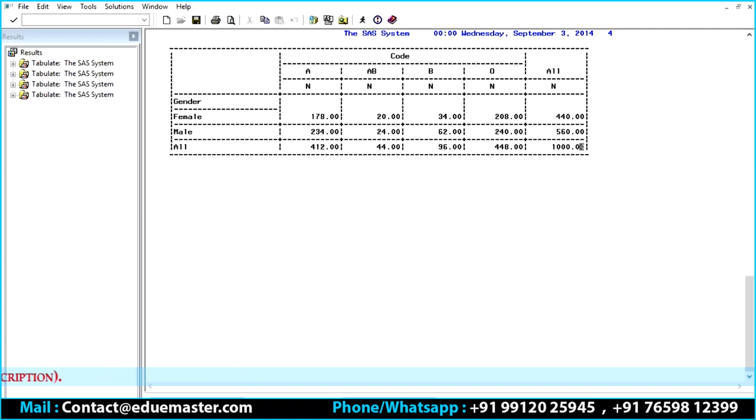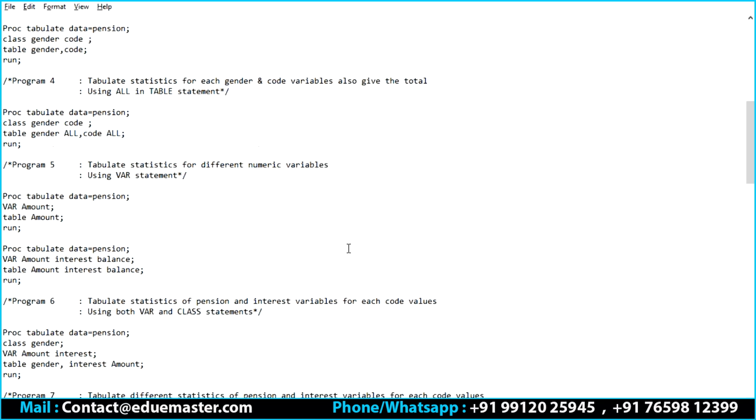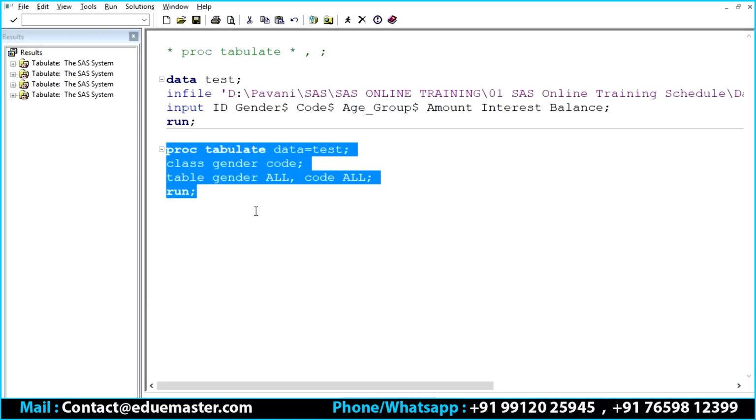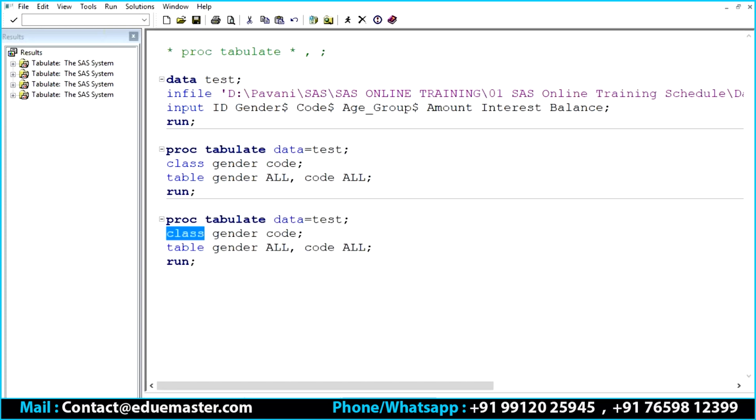Now the next one is making use of the where statement. Here we have made use of the class statement, right? Now we'll say only the where statement. Generally, in the where statement, what variables do we define? Numeric variables, which is nothing but the variables on which we want to do some specific numerical analysis. So take any numeric variable. Here I'll take amount. And whatever variables you specify in the class or var statement or both, define in the table statement.